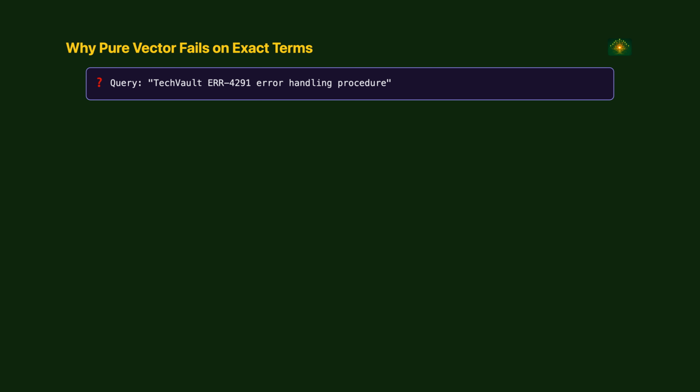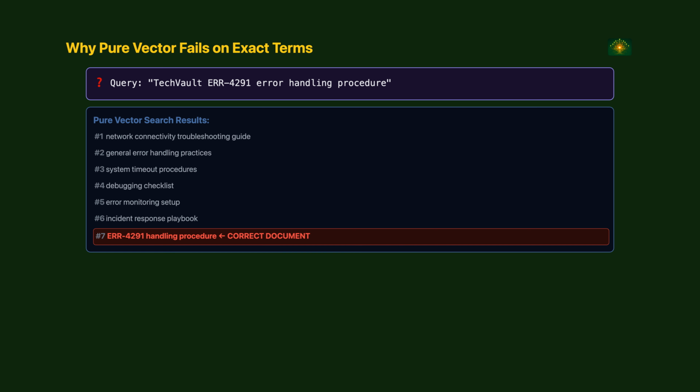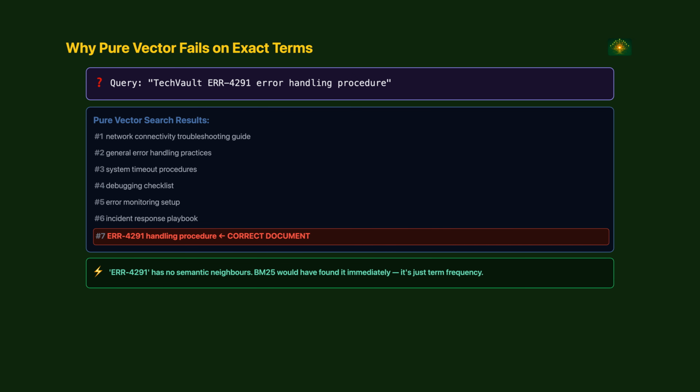ERR 4291 handling procedure. The embedding model has never seen this error code. It has no semantic meaning in vector space. Vector search drifts to semantically adjacent documents. General error handling, timeout procedures. The right document is rank 7. BM25 would have matched it in milliseconds.